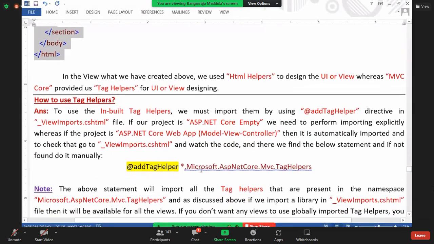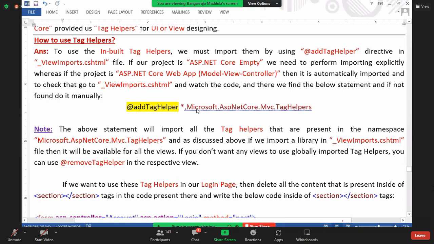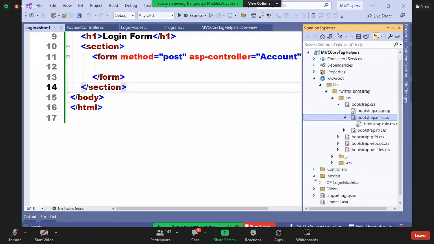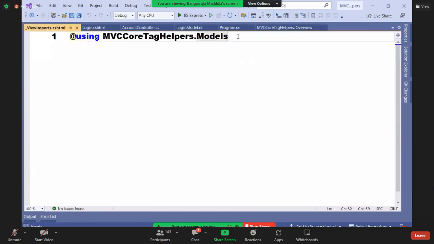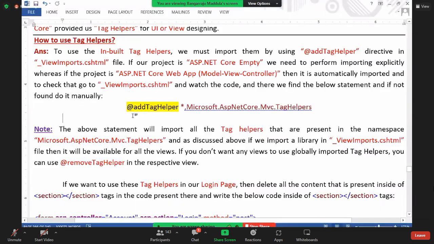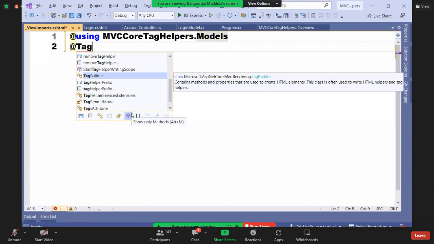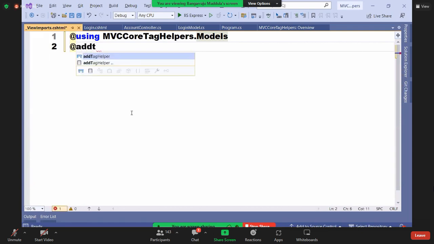Basically, if you just want to use tag helpers, go to the view imports file. Just now I explained about the view imports file. Go to the view imports file, all of you: Views, ViewImports. And here you just need to import the tag helpers. How to import? Like this: @addTagHelper. And then you are required to write the namespace name. All these are defined under Microsoft.AspNetCore.Mvc.TagHelpers.